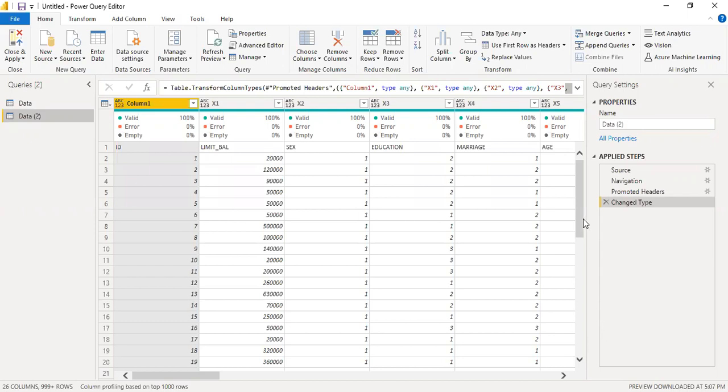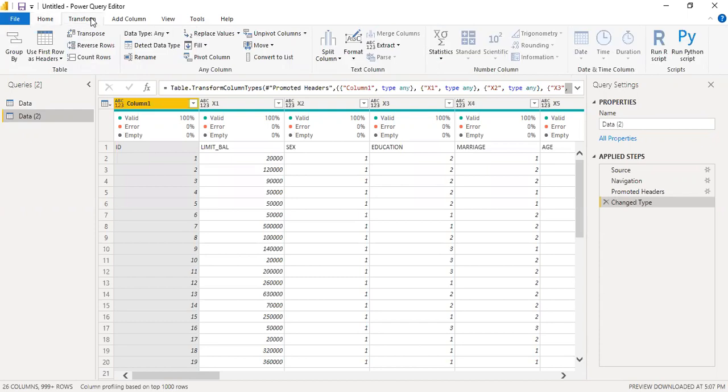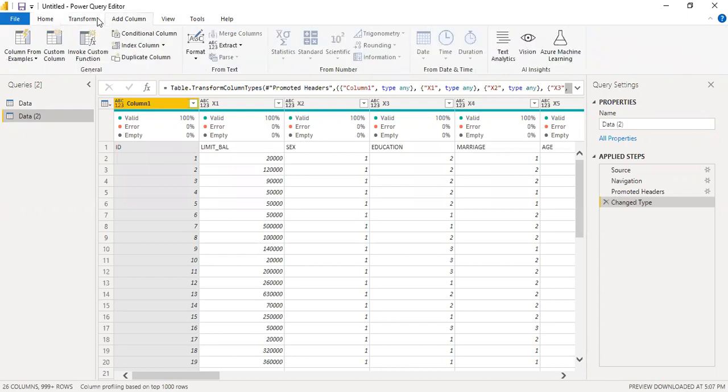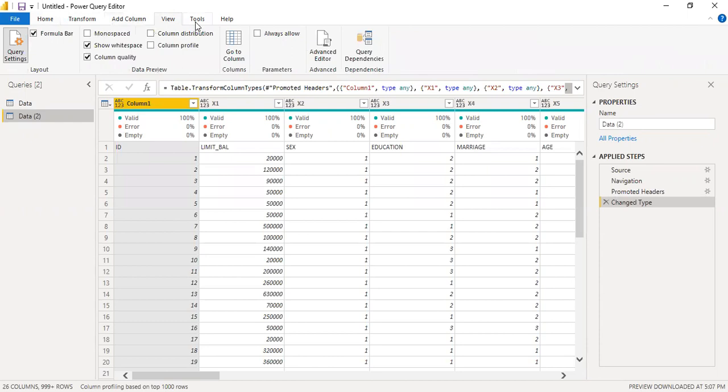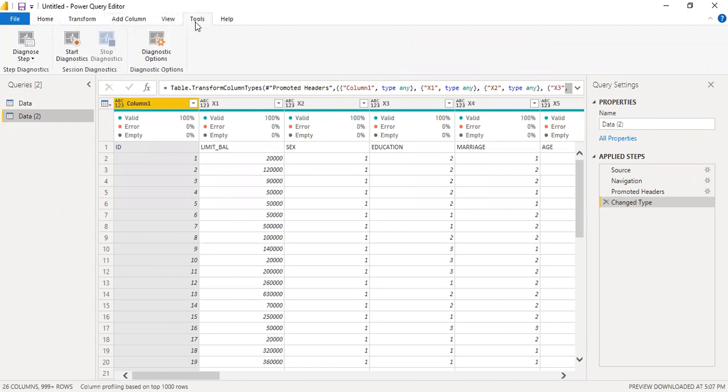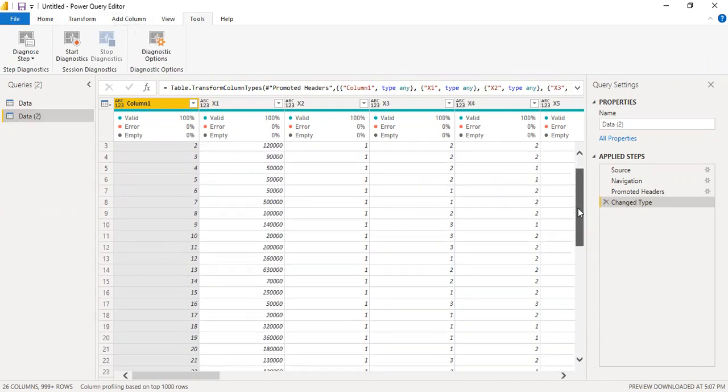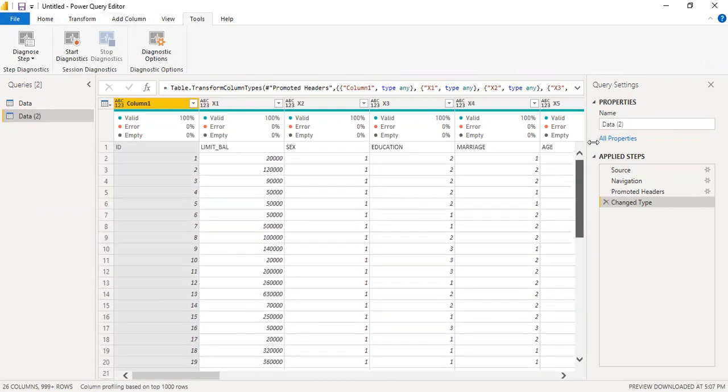Now, I want us to pay close attention. There are different headings here with different ribbons. You have the transform, you have the add column, you have the view, you have the tools, etc. The first thing we want to do is clean this particular data that I want to analyze.